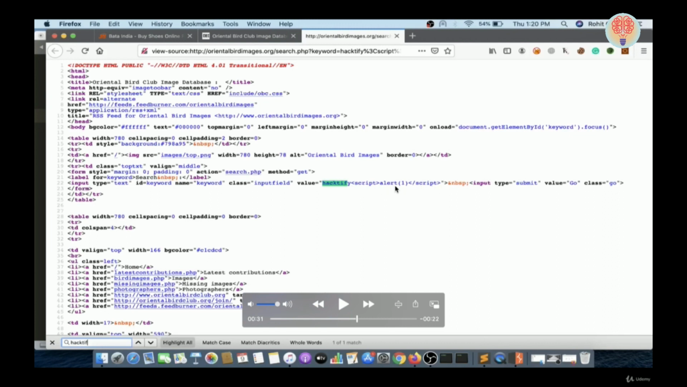Okay, so if you look closely, my payload starts from Hacktify, then script alert one, script tag close, and it is between these double quotes. What if I give this ending double quote here? The application will think the value's double quote starts, Hacktify, double quote closes. Also, if I give this closing bracket over here, the application will think that the tag has ended over here and this is not in the value of the parameter. So let's see what happens.